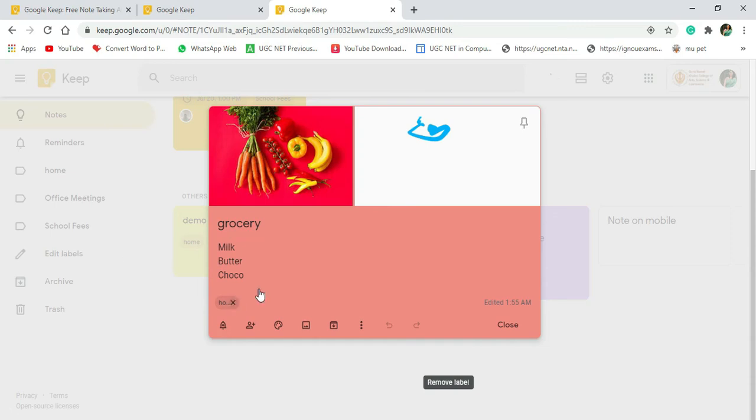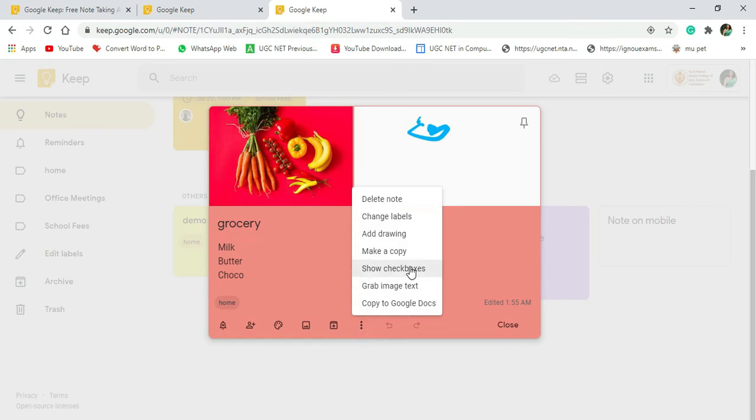The next option is what? Make a copy. For example, you want to make a note ditto like this, so instead of doing all things again, what you can do is make a copy. So if you go over here, you can see a copy has been made of this note.